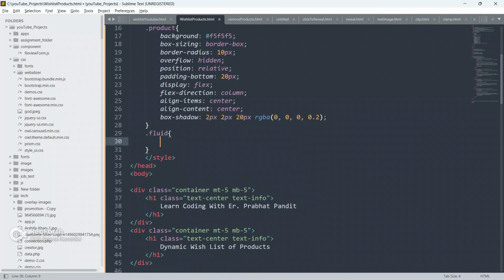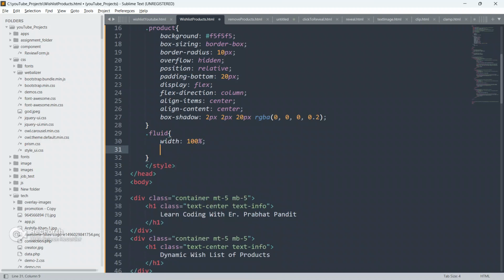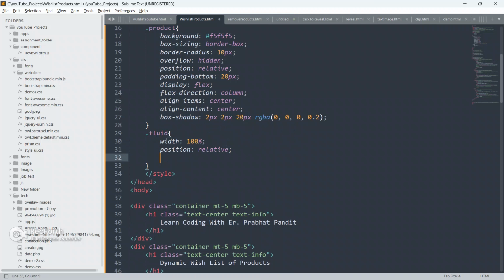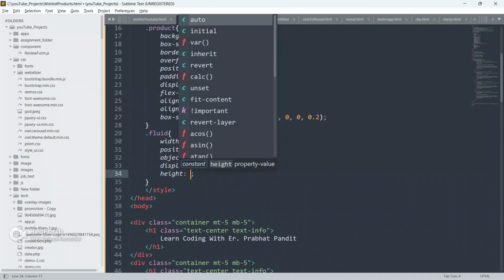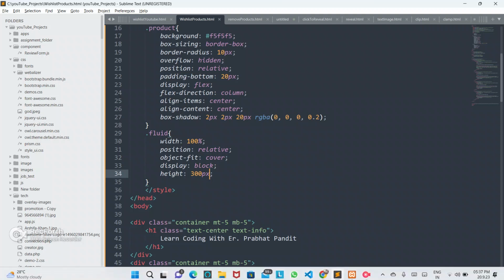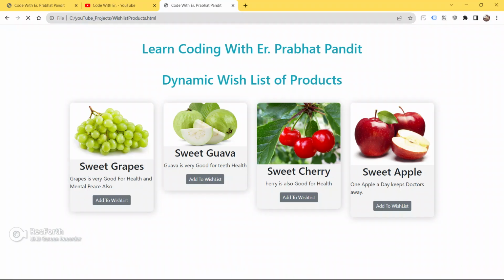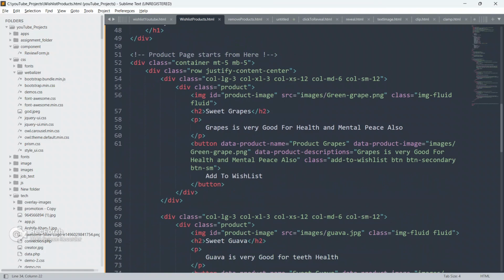So now I am gonna target this in our style sheet. So put a dot, and give width 100%, position relative, object fit cover, display block, and height 300px. Now save your code, go to the browser, and see the output. Okay, so guys, we have got this, and that's looking fine.